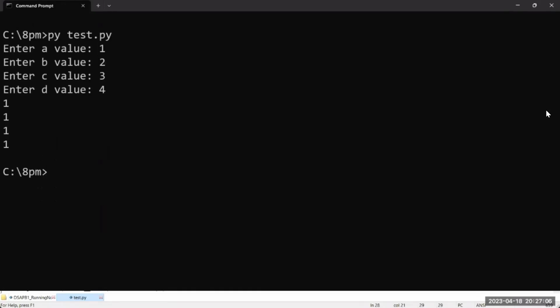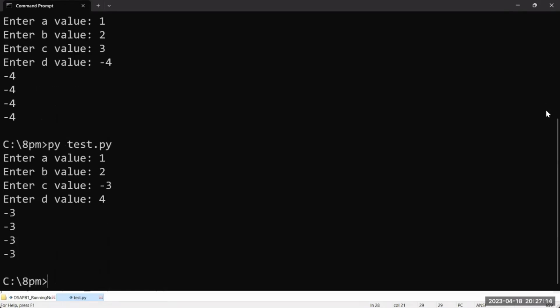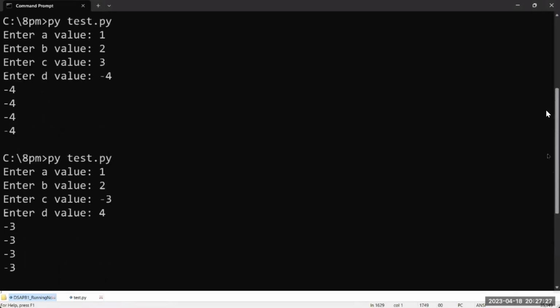So 1, 2, 3, 4, minimum is 1. So 1, 2, 3, minus 4, minimum is minus 4. 1, 2, minus 3, 4, minimum is minus 3. 1, minus 2, 3, 4, minimum is minus 2. Yes, all the cases are working fine. This is the way how we can calculate minimum of 4 numbers.